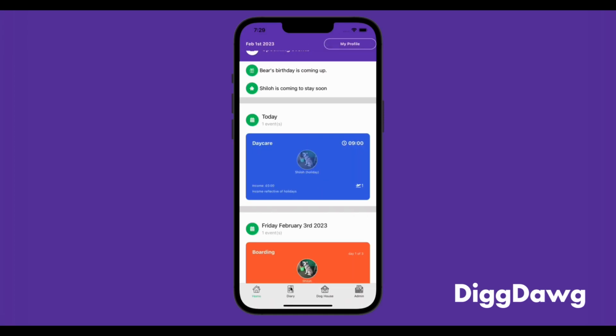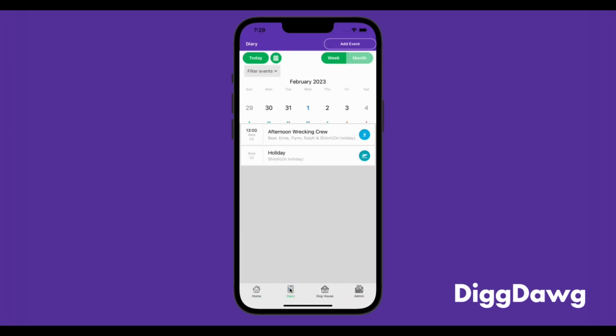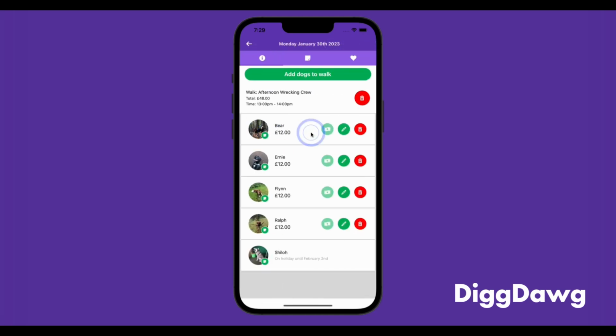Next, we're going to go to the diary. You'll see here that in the diary, Shiloh has been marked on holiday and also in any events as well. If you see here underneath the afternoon wrecking crew, she's marked as on holiday, and our custom event here. All right. So let's go back to the walk and have a quick look.